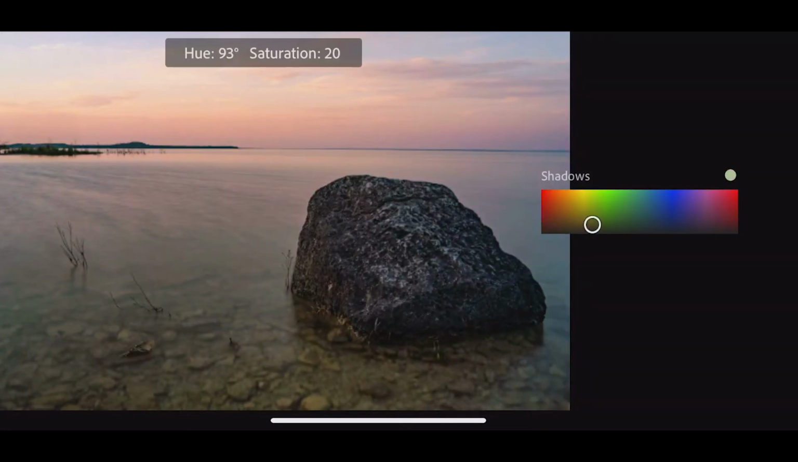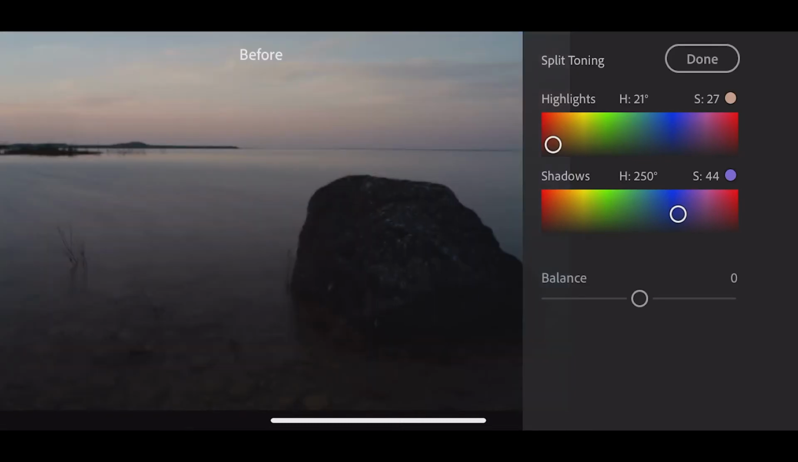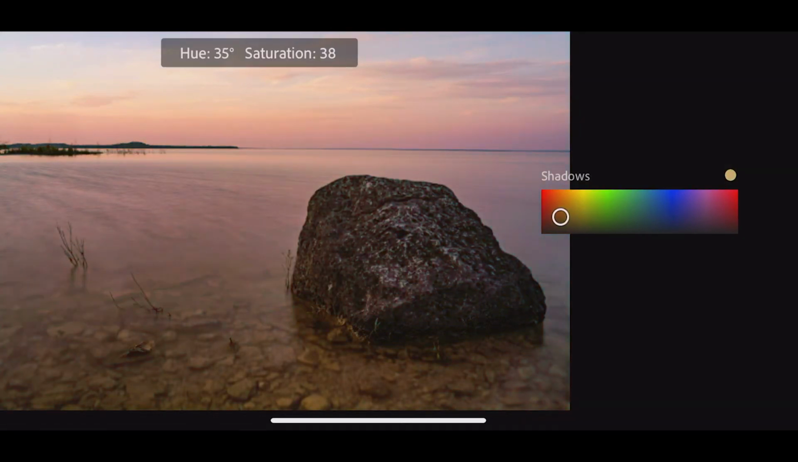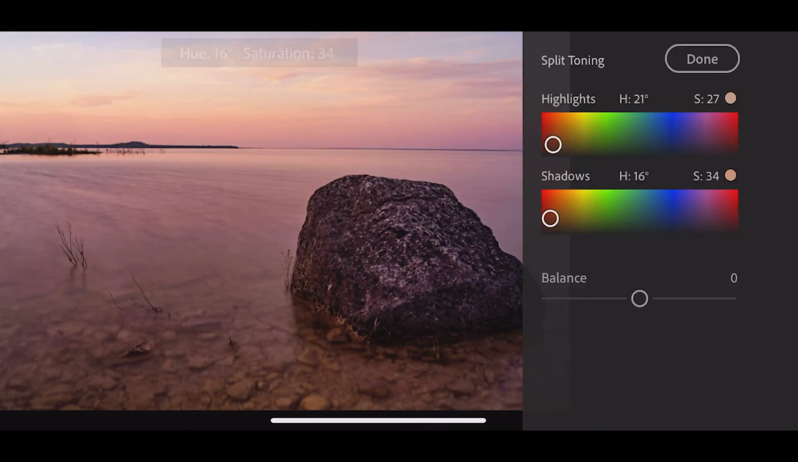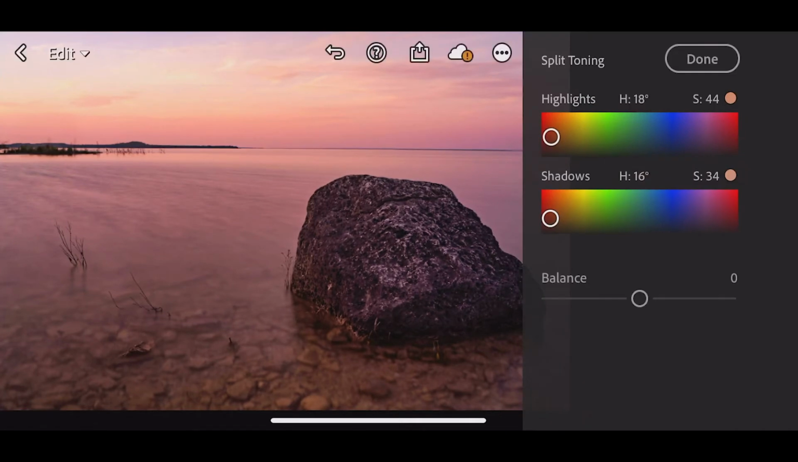And then for the shadows, let's add blue into the shadows. Put a lot of saturation, say 44. So if we touch and hold the image, you can see the before and the after. This particular image, I'm going to just go with the oranges, so I want to add oranges into both the shadows and the highlights, and perhaps a little bit more orange into the highlight area here.